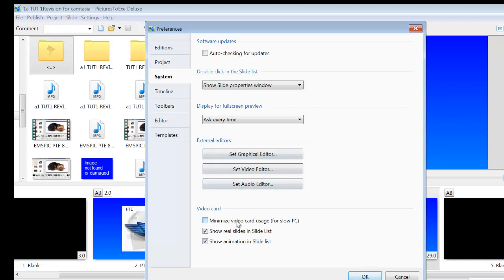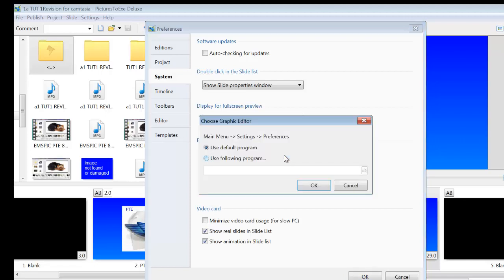Display full screen preview, ask every time. That's how I've got it set, which is the default. External editors. Now this enables you, if you use Photoshop or Elements, some other photo editor, you can set this up so that automatically, when you want to edit a picture, it takes you to the photo editor that you normally use on your computer.